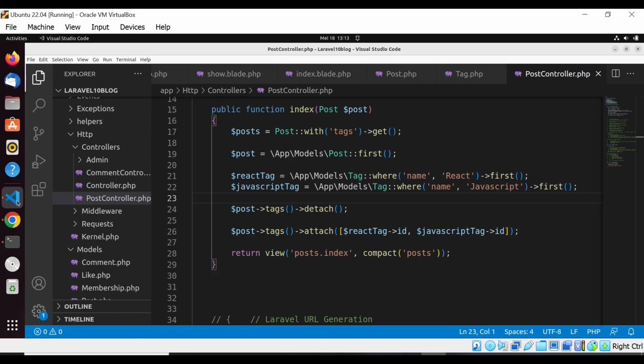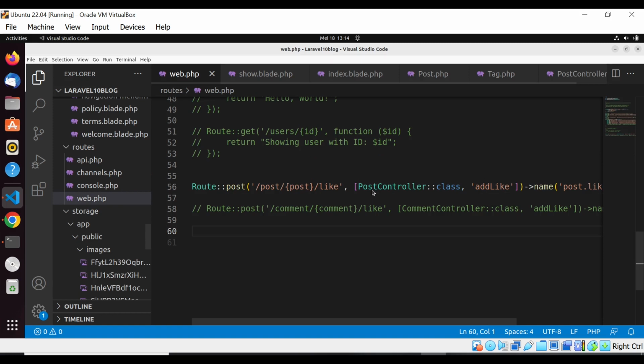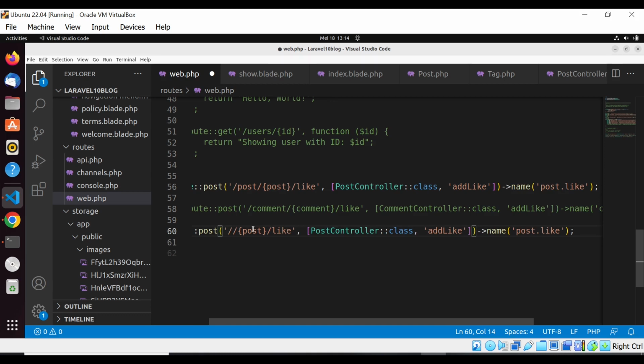Now, for us to do that, we need to create a route to establish a link between our post and tags. For example, you just come here, click a web here, and then here, I'm going to create a new route. Then this new route, I'm going to call it like this. So I'm going to have this new route. Now this new route is going to have tags. And then we are going to take a parameter of tag.